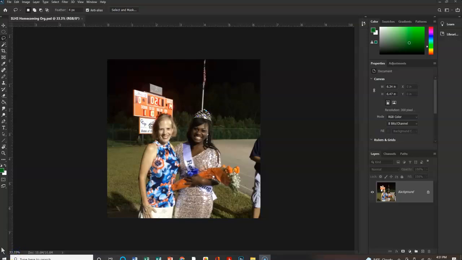Today we want to remove parts of this image. We want to remove the flagpole because it looks like it's coming out of our head, as well as the person on the right side. The first thing I want to do is use my lasso tool and circle the part that I want to remove.